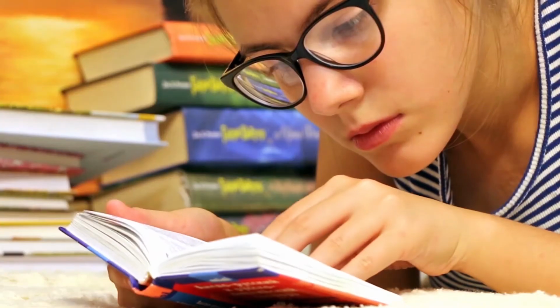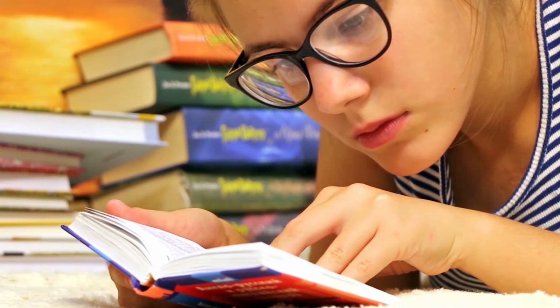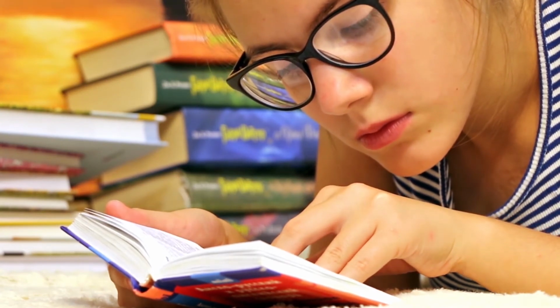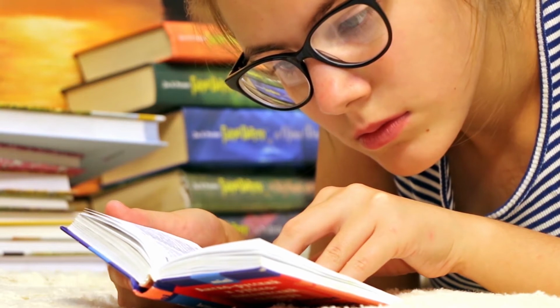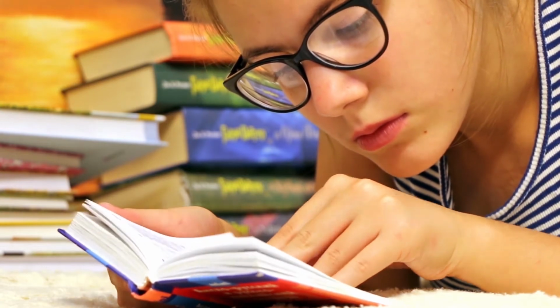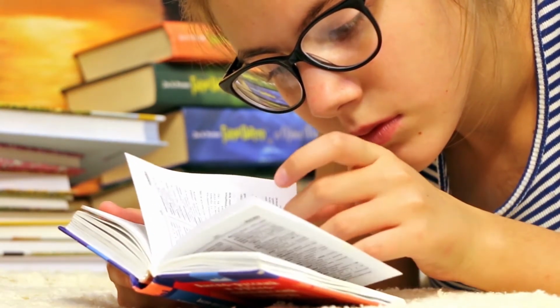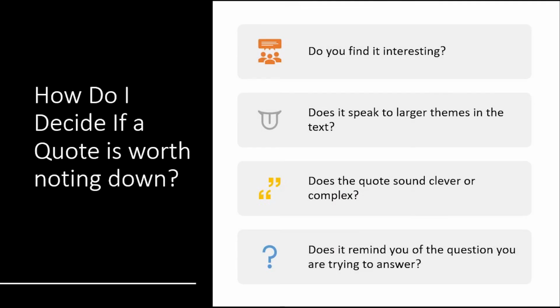You might think that as you're reading, you'll recall all the interesting elements that your brain has picked up on, but the truth is you won't. So you need to be taking notes and keeping quotes that you find interesting and that you think might be useful for your essay. Now, how do you decide if a quote is interesting or worth noting down?